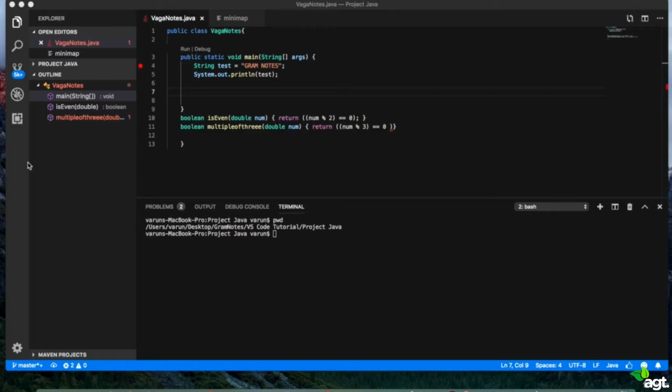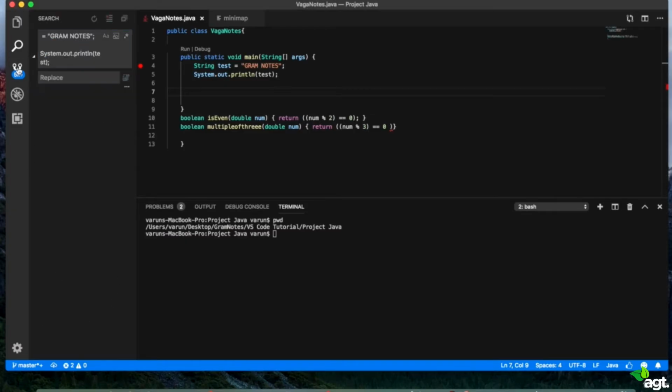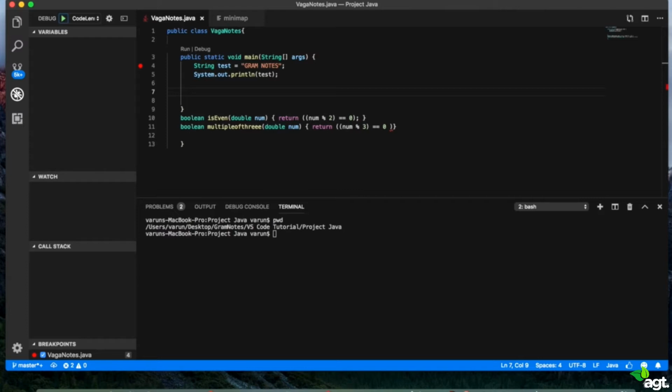There are a lot of other views here. So we've got search, git, debug, and extensions. And we'll jump into how to use them next.